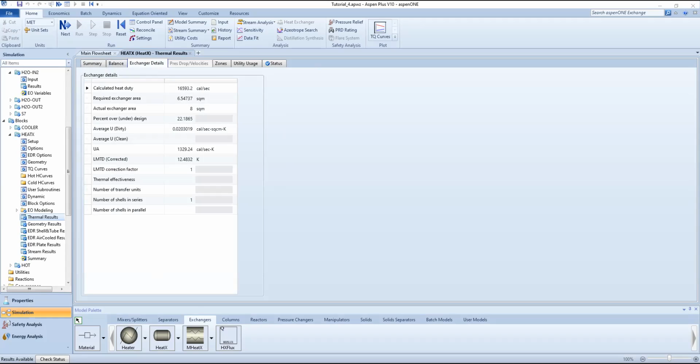So when we're using 8, we're over designing by... So question number 9, the tutorial is asking you for the percentage. So 6.54, so 8 minus 6.54 divided by 6.54. So we're over designing our heat exchanger by 22%, right? So it's over designed by 22%, which is the number we have here.